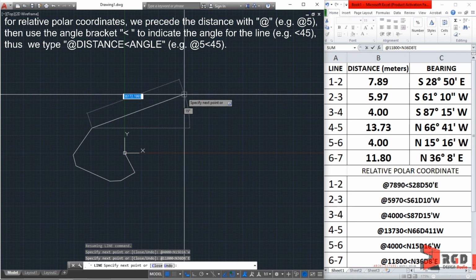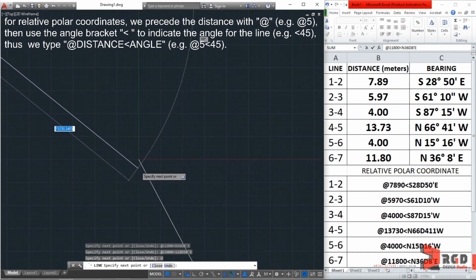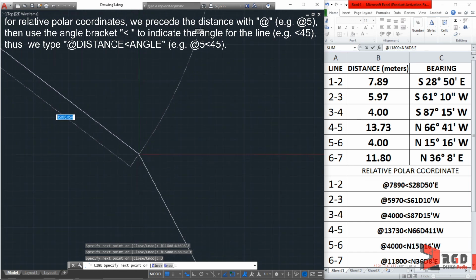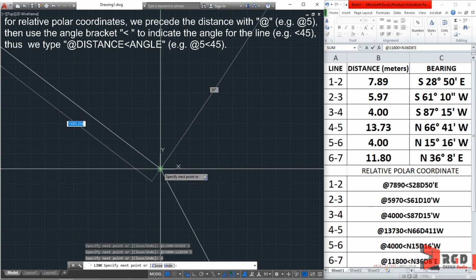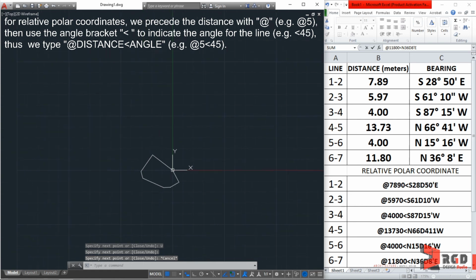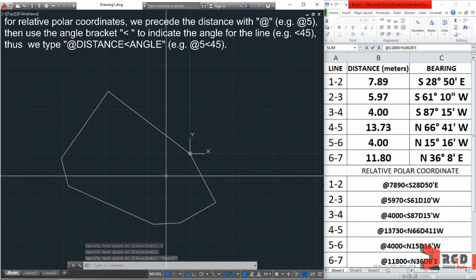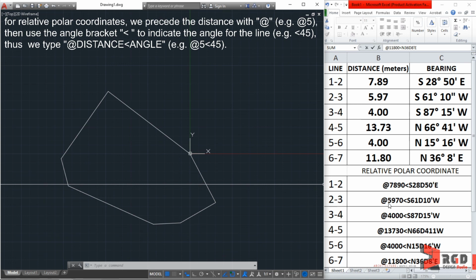Enter. Oh, we missed line 7 to 1. Okay, so for the meantime, let's just click to the origin to snap. So snap to the origin, click, and then escape to complete the object. Okay, and let's correct that later on for the succeeding plates.